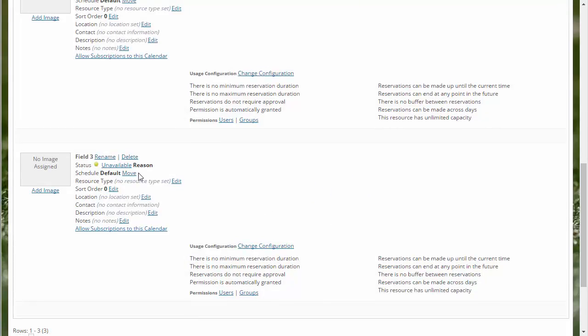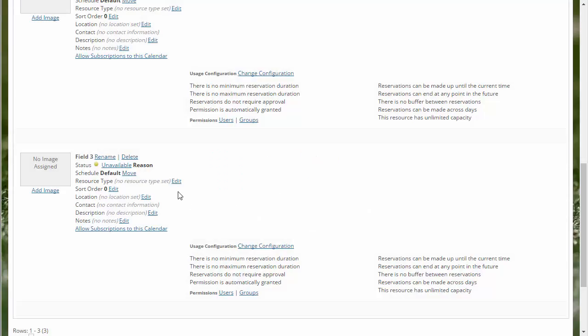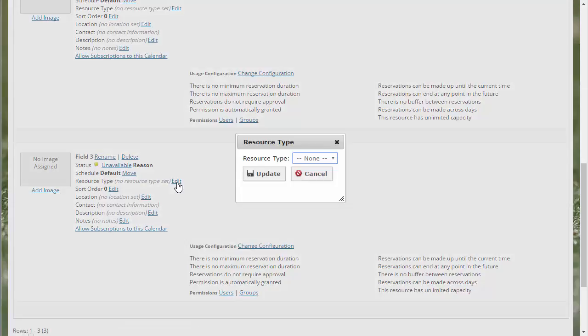Schedule. This will allow you to reassign the resource to a different schedule. Click the Move link next to the schedule name to reassign the resource to a new schedule. Resource Type. Click the Edit link to assign the resource a resource type.